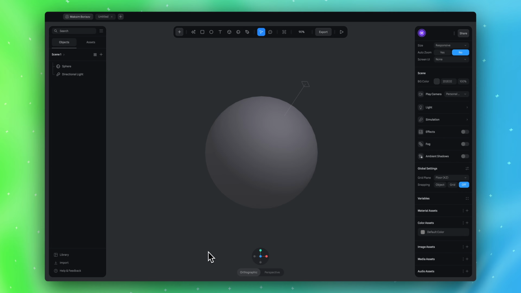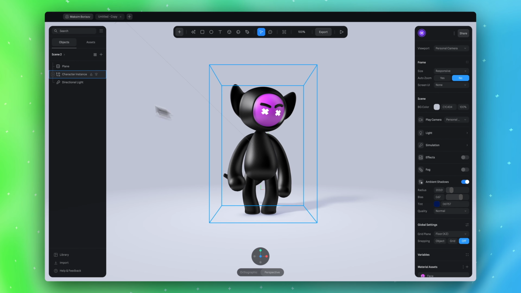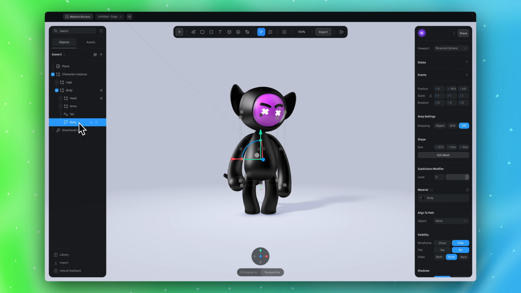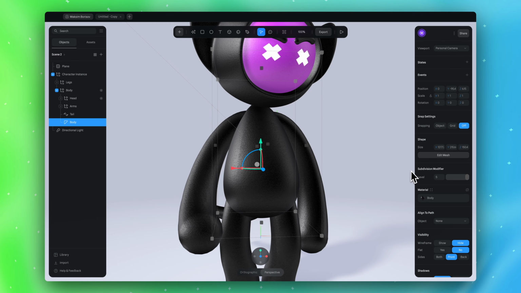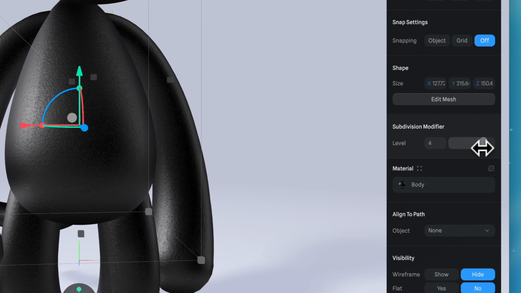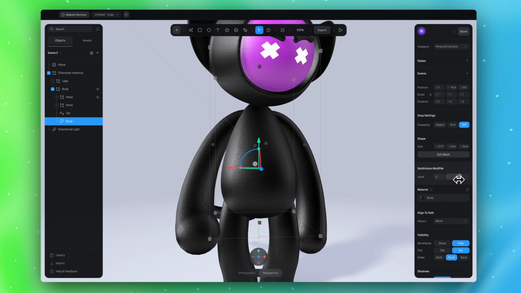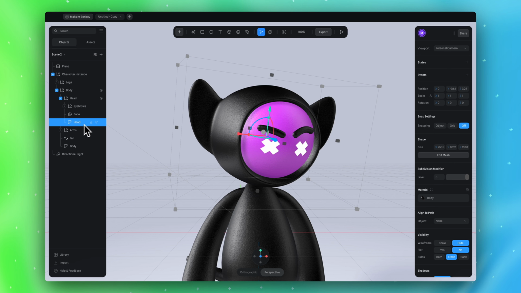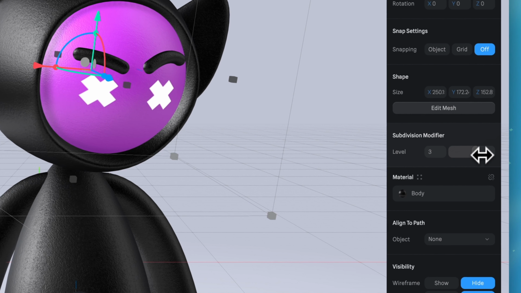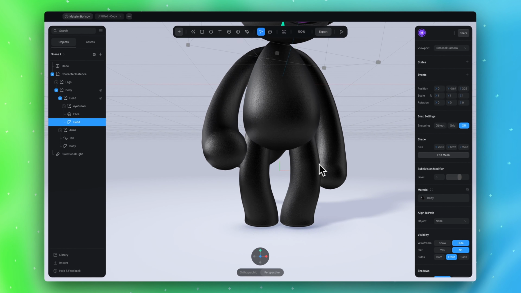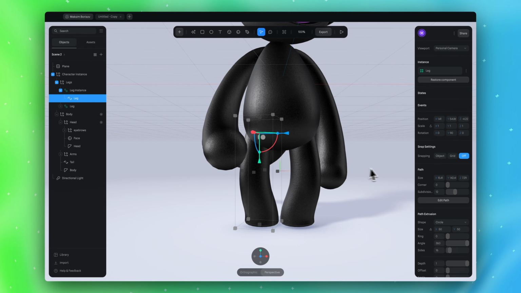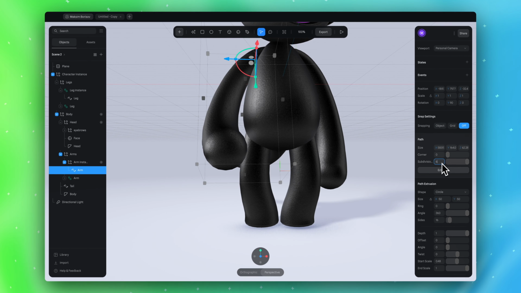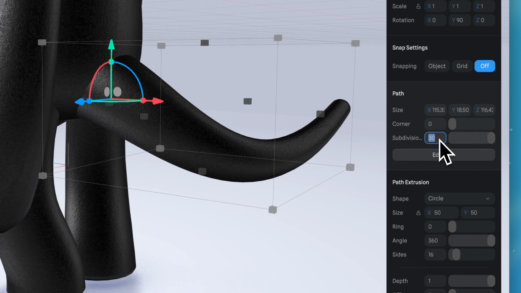Also, for some objects, like mesh object or 3D path, we can manage the subdivision modifier level. For example, the body of our character is a mesh object, and we can set the subdivision modifier to level 3. The same with the head. It's a mesh object, so we can set level from 5 to 3. The same with leg, select path and reduce subdivision from 12 to, I think 6 is enough. The same with hand and with the tail.